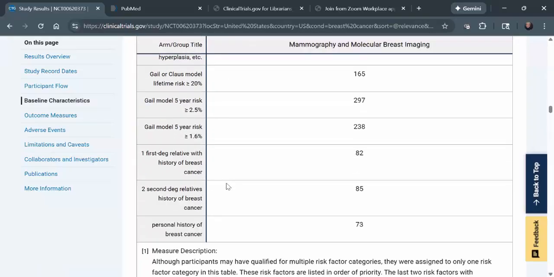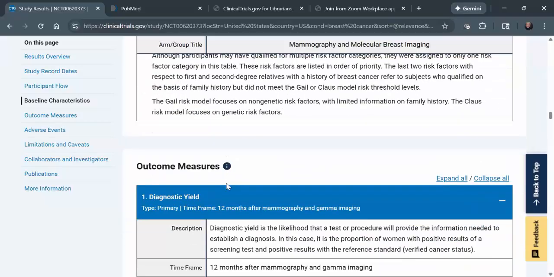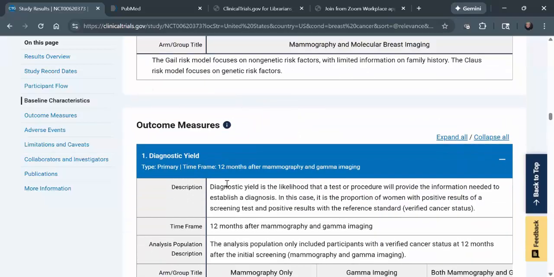Outcome measures, if we keep scrolling down, shows the data that researchers collected during the study. Each outcome measure table has a blue heading with the name of the outcome measure, in this case, diagnostic yield. Whether it was primary, secondary, or other measure, we have primary here, and the time frame in which the measure was taken. And here we have 12 months after mammography and gamma imaging.